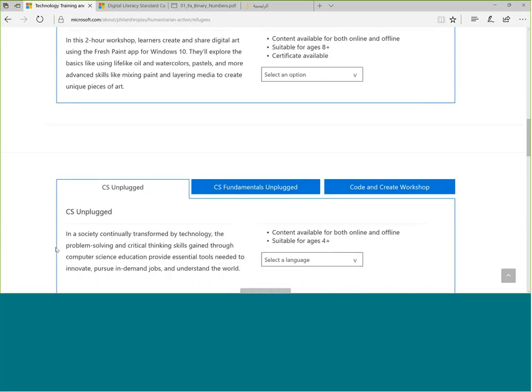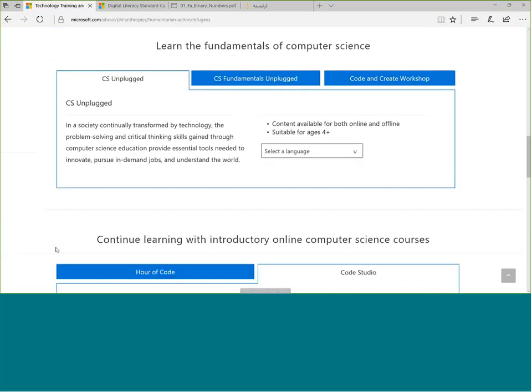Our second category is around learning the fundamentals of computer science. And the basics here really teach you computer concepts without a PC or a mobile phone in front of you. So you're learning through active, engaging games and scenarios with others through demonstration projects. So on this site, CS Unplugged and CS Fundamentals Unplugged are a great resource if you have a community that doesn't have internet access, but you still want to teach them how to use a computer.